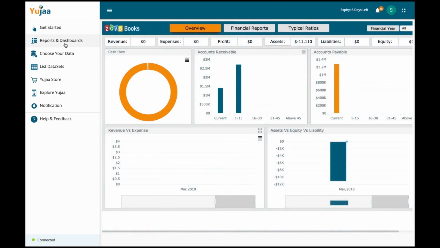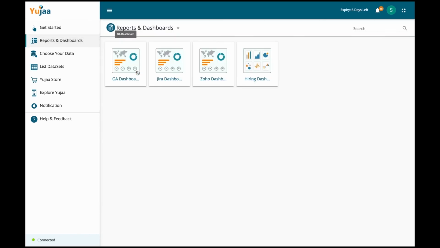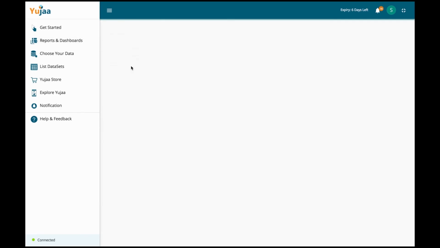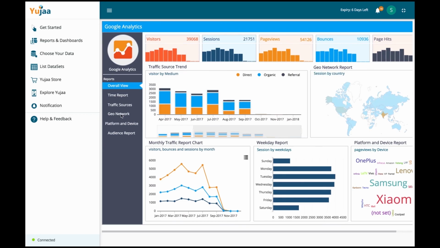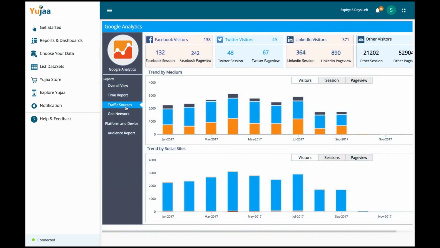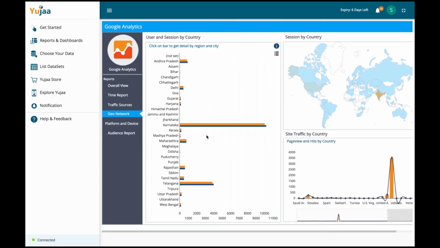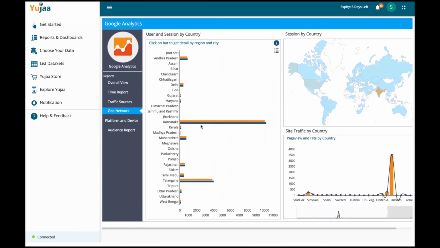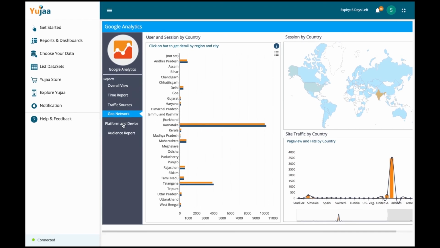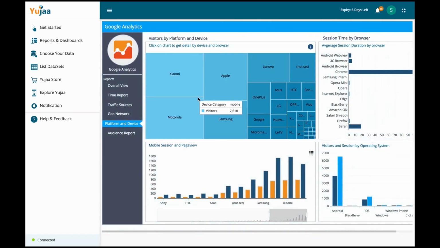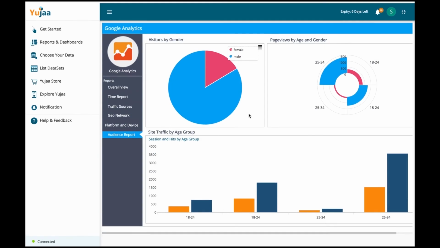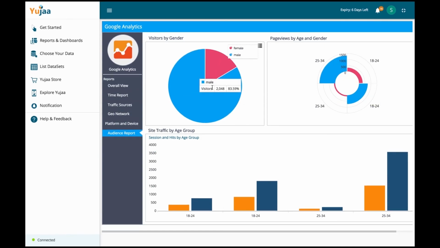Let me see the GA again. There were some tabs where the data was not there, whether it has come here. It has started coming more, because the traffic sources was not there. Yeah, so this also has come where I can see in India from which state how many hits are there. Platform devices was there already. Audience report was not there, so audience report has also come for the male and female candidates.